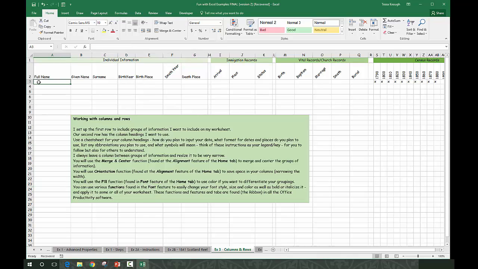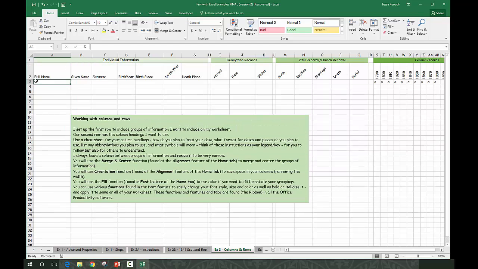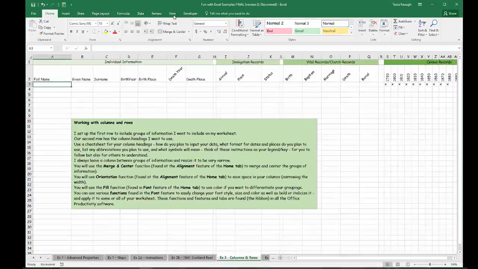So if I were entering information on rows 3 through 28 right here, I would know what I was doing because I'd be able to see row 2. However, once I got down to row 40, I wouldn't be able to see what I was doing. So let's take a look. I'm going to show you this real quick.